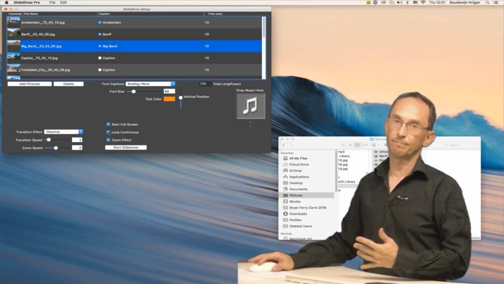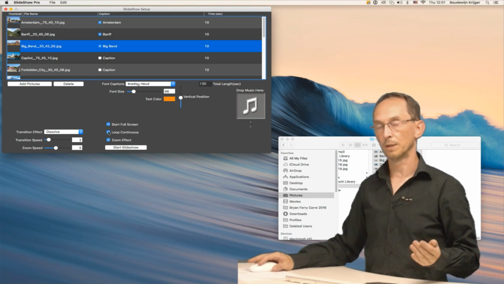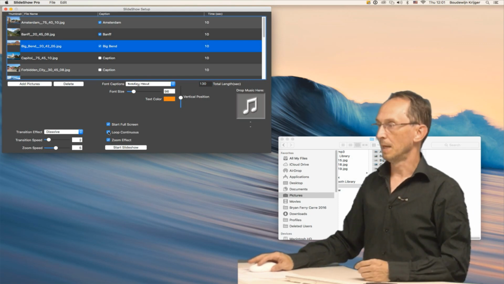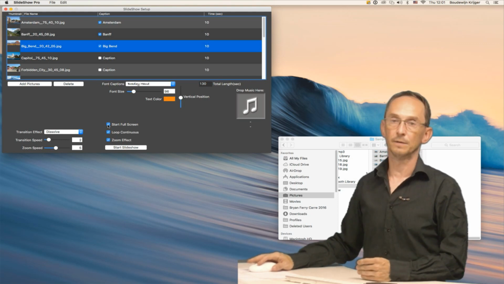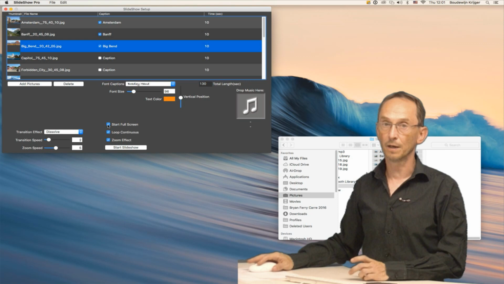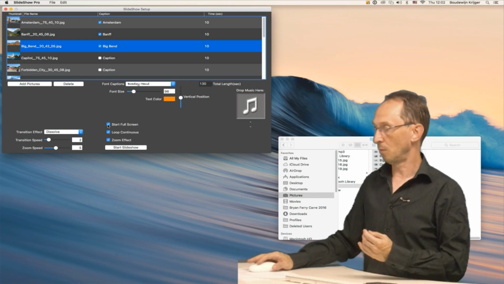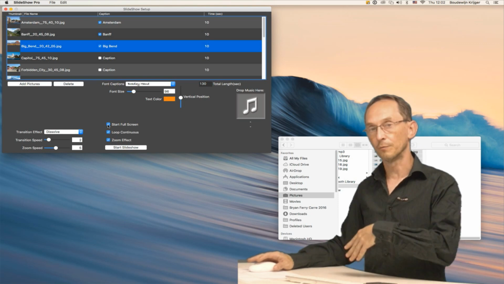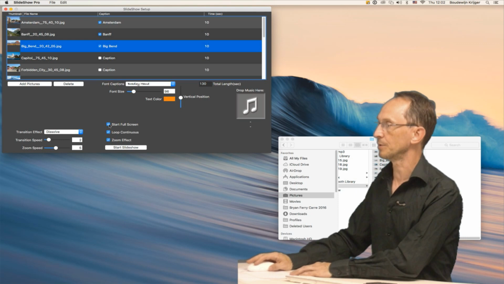Loop continuous, kind of obvious. If you switch it on, it will go back to the first slide after showing the last one. And start full screen means you can also show the slideshow at a different size, at a custom size, which could be handy if you want to record it, and we'll cover recording later on. So let's first show how this works.